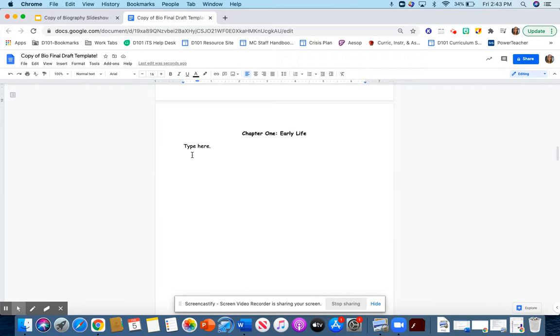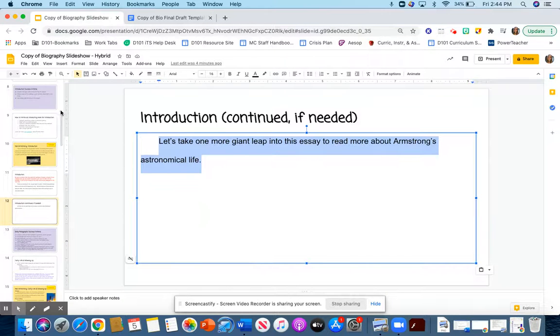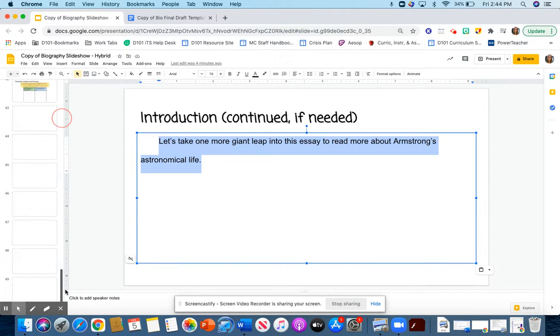I'm going to do the same thing for chapter 1, early life, adult life in chapter 2, major accomplishments, later life in chapter 4, impact on the world in chapter 5, chapter 6, my conclusion, chapter 7, about the author. This is optional. If you have some extra time, you can draft that part here where you can tell the reader all about you. And then finally, my bibliography, which, just to remind you, is on the very last slide of your biography slideshow.